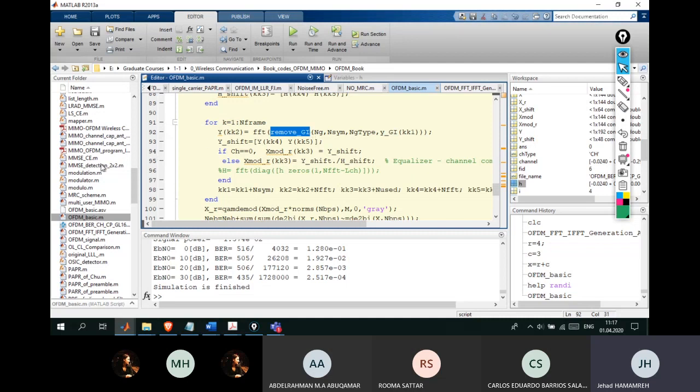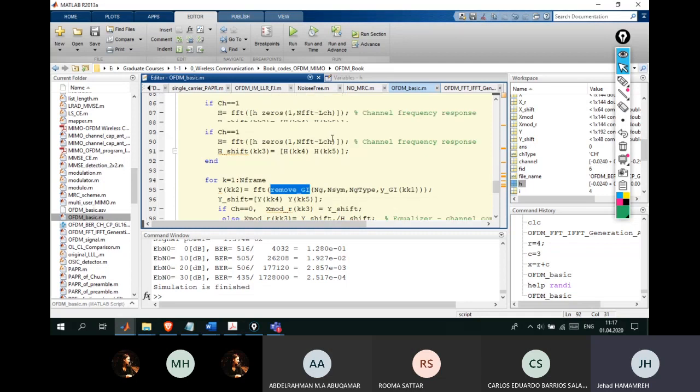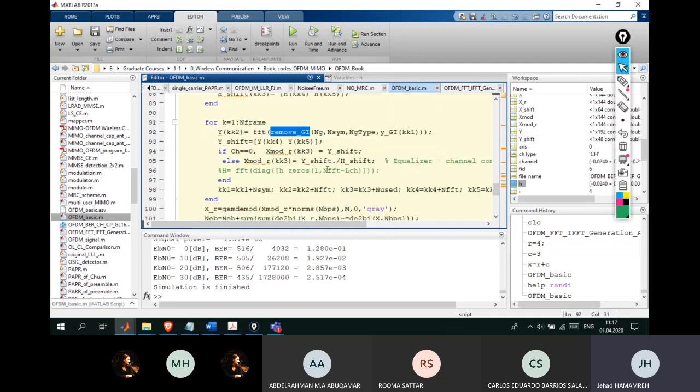Of course, there is a function for that, but you don't need that function. You just need to cut the first part. You don't take it into account, the first part of the data. That's it. And then after you remove it, you take what? FFT. Now I am in the frequency domain. What do I need to do? I need to do frequency equalization.